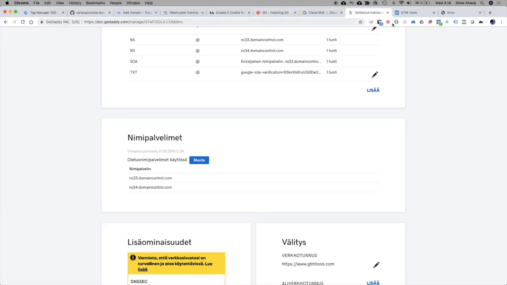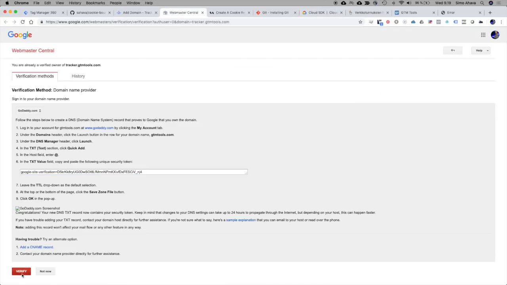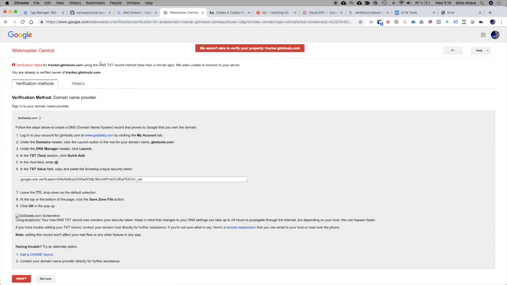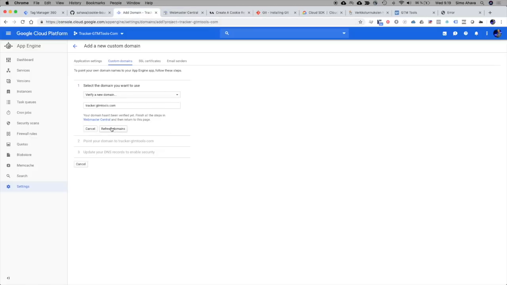And now basically what happens is that the DNS record will start propagating. It will take a while. So you can try clicking verify every now and then, but it will take a while for the record to propagate. It might even take up to 24 hours, which I've never seen happen. It typically takes less than an hour. But what you have to do now is just wait for this domain to be verified by the Webmaster Central. And then when you're done, you can go down here and it will tell you that your domain has been verified.